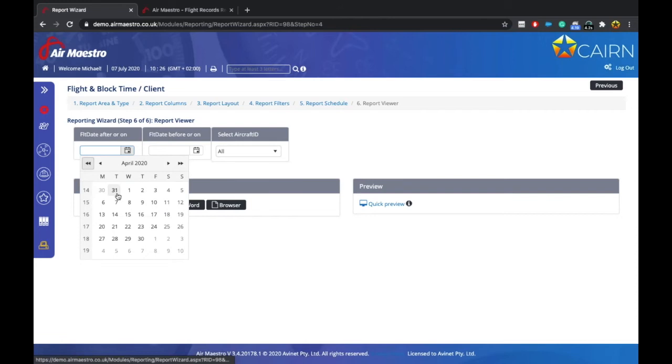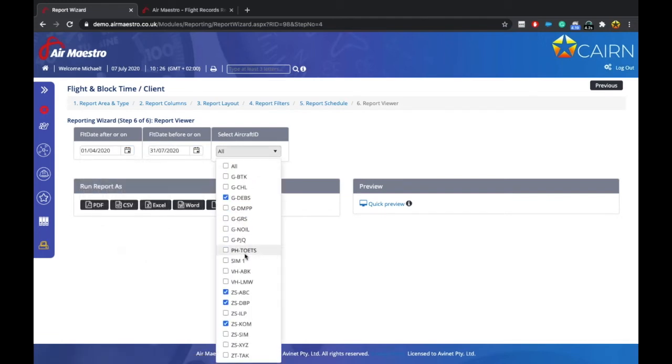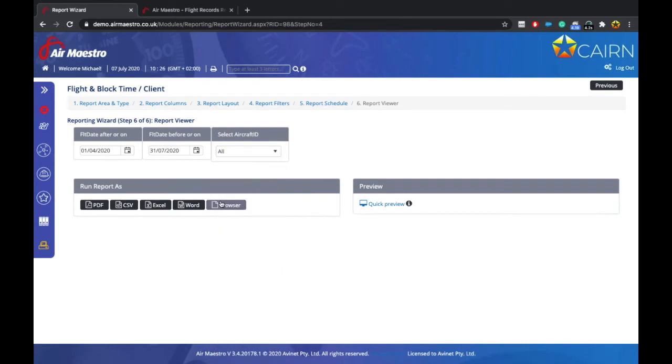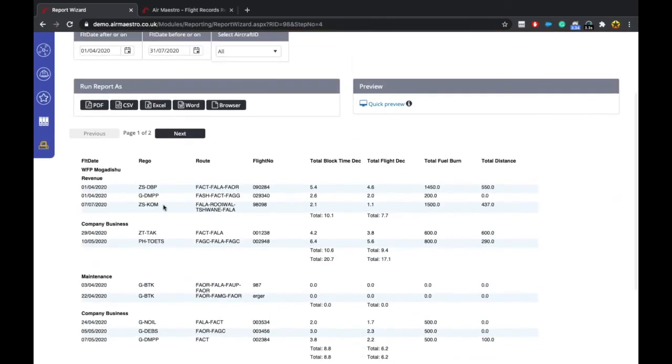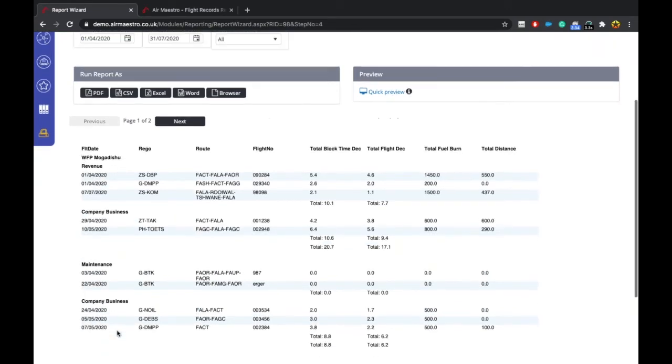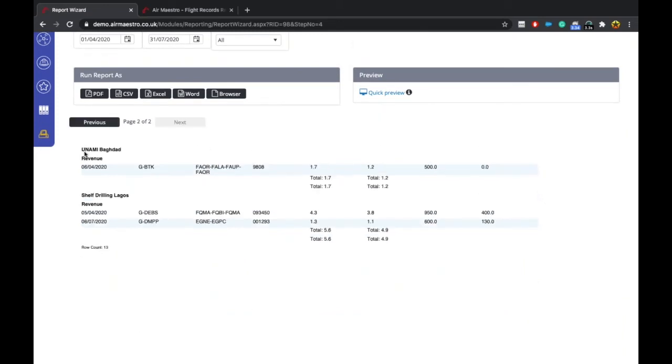And let's try that again. Again, our default selections are still here, but I can select all. I'm going to run it in the browser because I'm fairly confident this is what I want. And there we go. We have our grouping: WFP Mogadishu, revenue flights, company business, maintenance, shelter in Lagos, revenue, etc., etc.